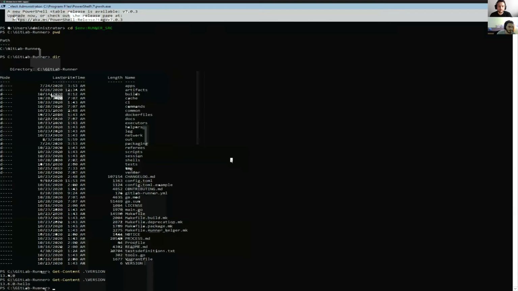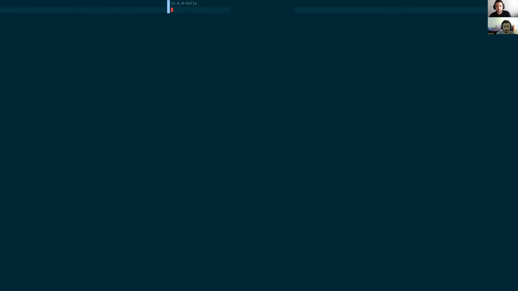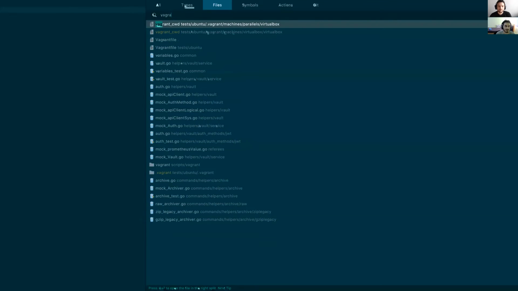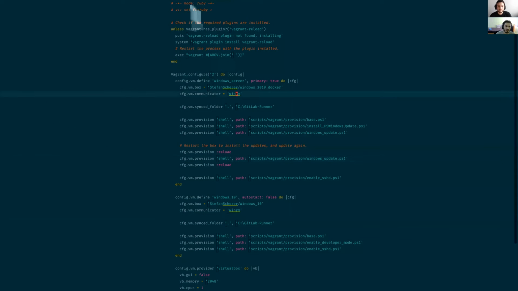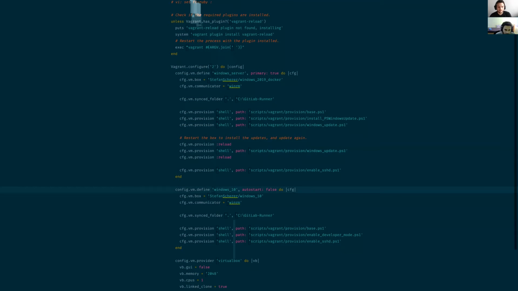So which file sharing is it using? Is it like just VirtualBox shared folders, or is it using like SMB or something like that? It's using VirtualBox shared folders. And that is completely abstracted from us, to be honest. We just have, where is it? Yeah, this one, sync folder. So we're just telling it, hey, sync the current directory to the C:\GitLab-Runner.